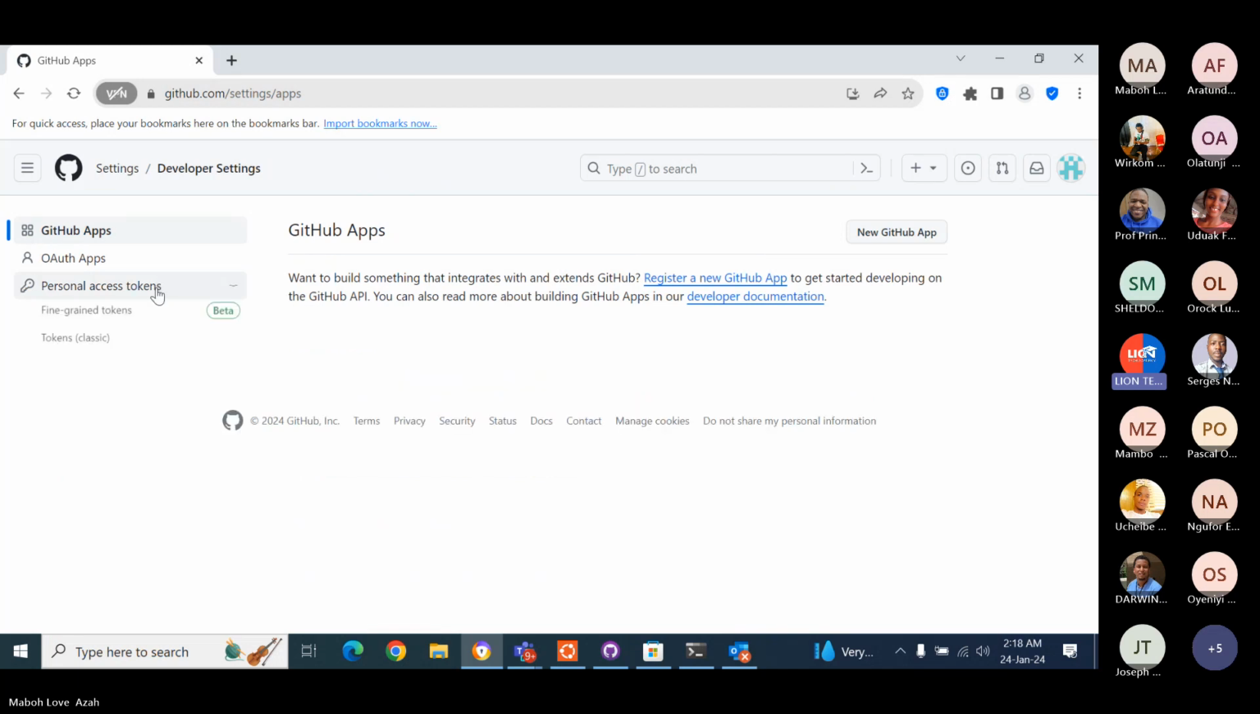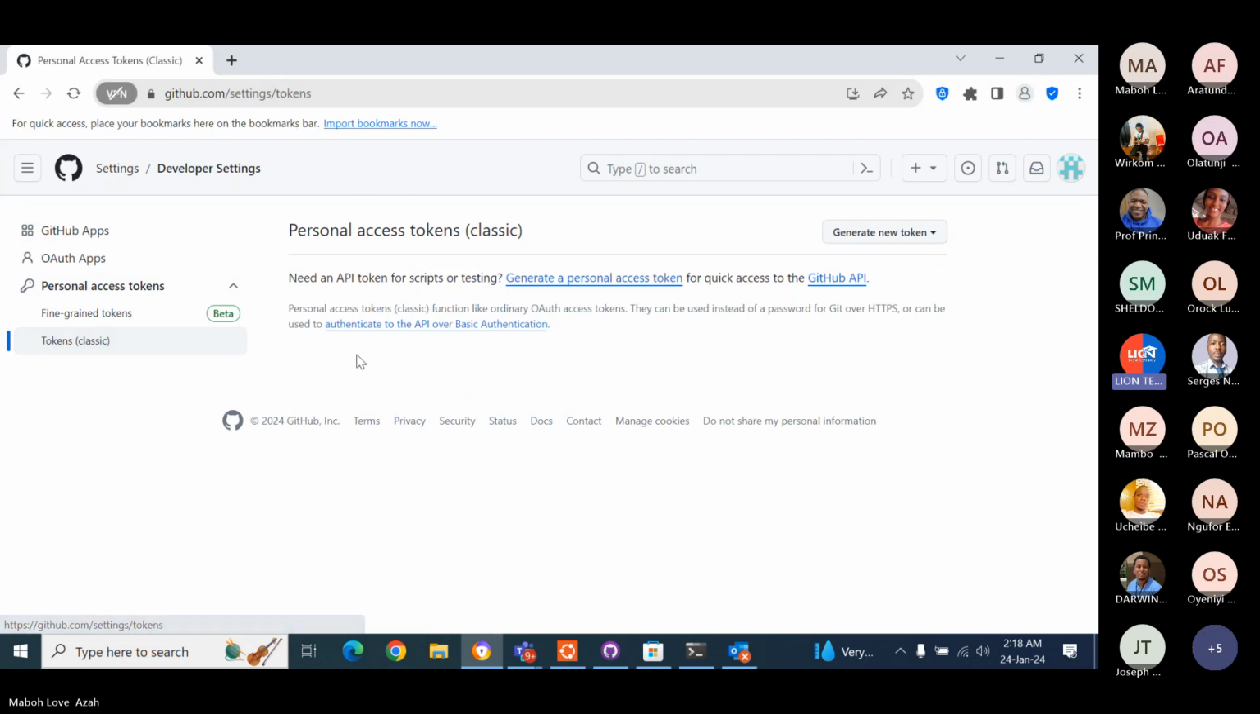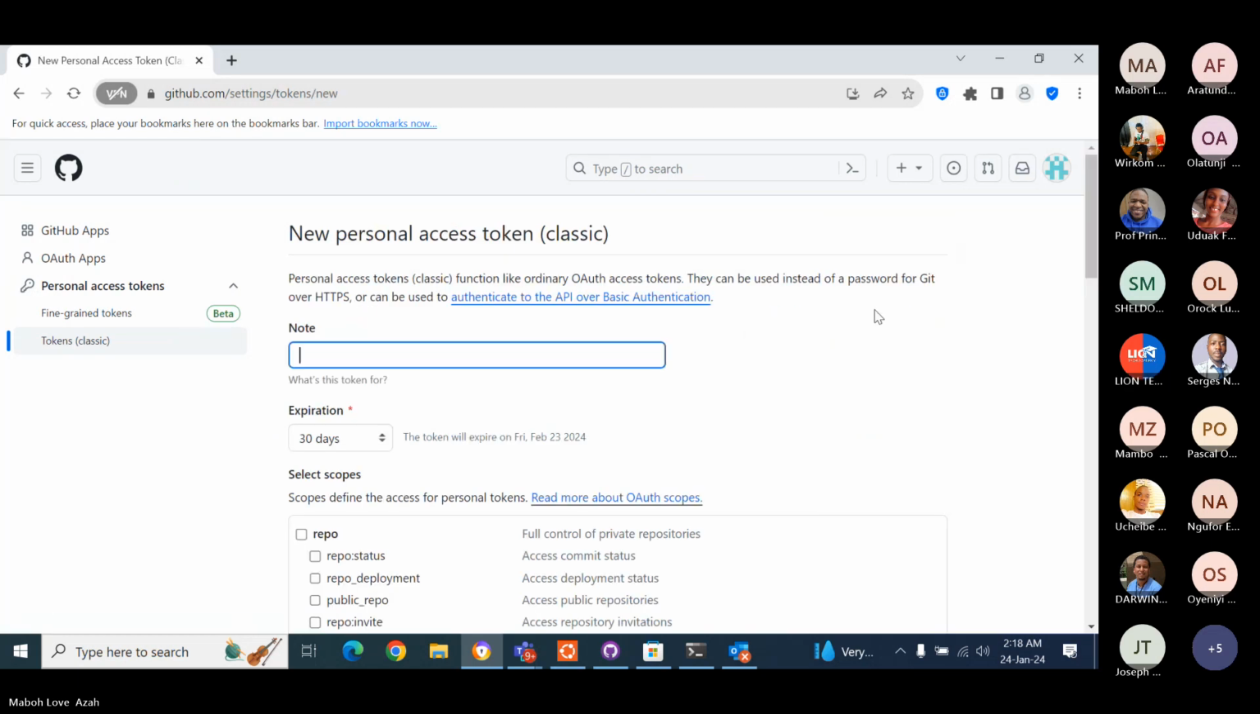And then let's click on personal access tokens, then classic token. Excellent. I like that. Okay. Again, go to the other end and click on generate classic token. There you go. Okay. Now just give your token a name.